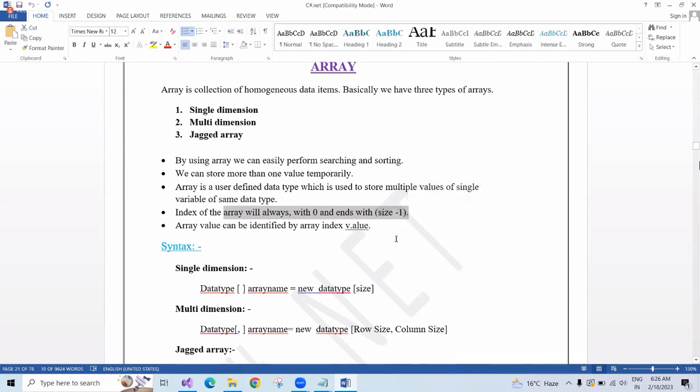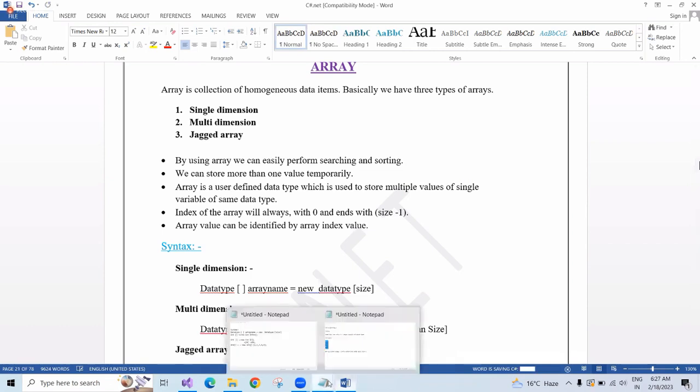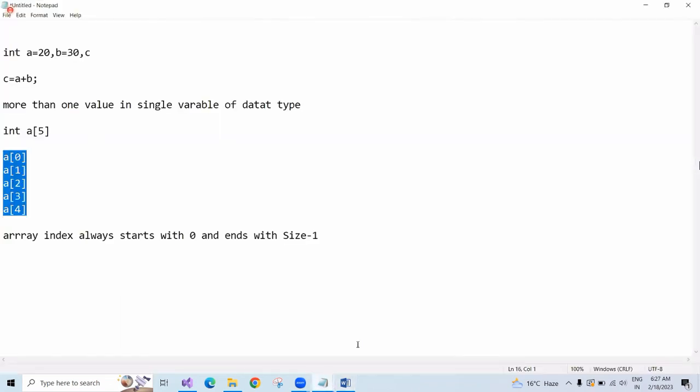Here, array values will be assigned based upon the index only. So this is what an array is. Can I explain one more time? Is that fine? Does anyone have questions?